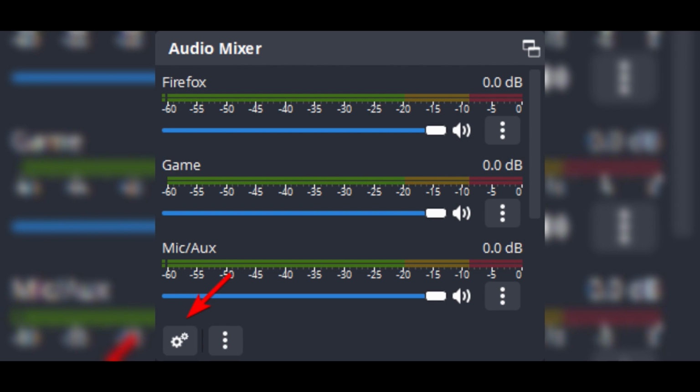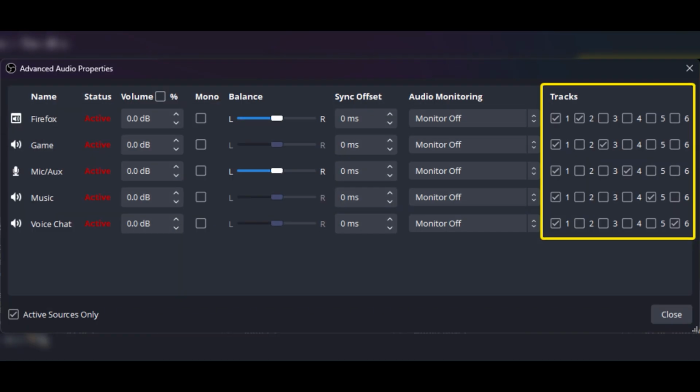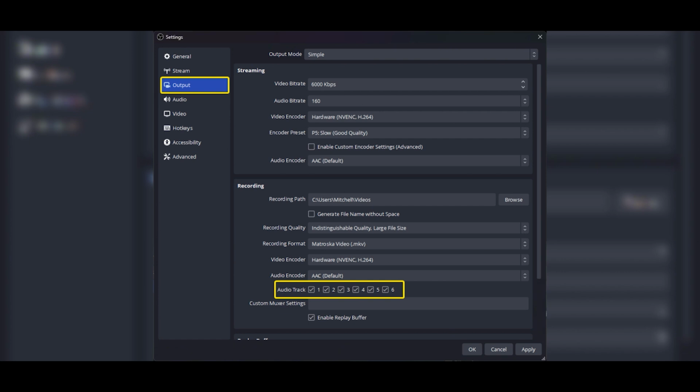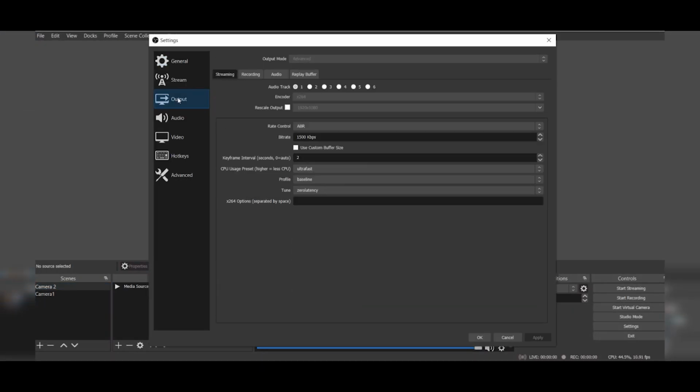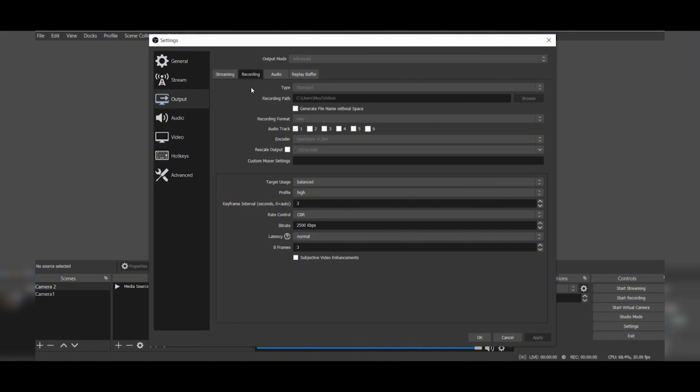Firstly, in the audio mixer dock, click the gear icon at the bottom left to open Advanced Audio Properties. Alternatively, go to Edit in the menu bar and select Advanced Audio Properties. Assign each audio source to a specific track. For instance, set track 1 to include all audio sources so it plays back in standard video players. Use tracks 2 to 6 to separate each audio source individually.